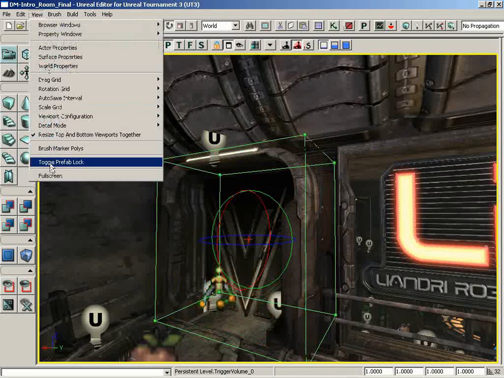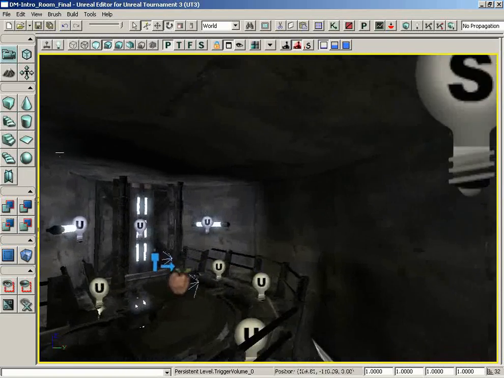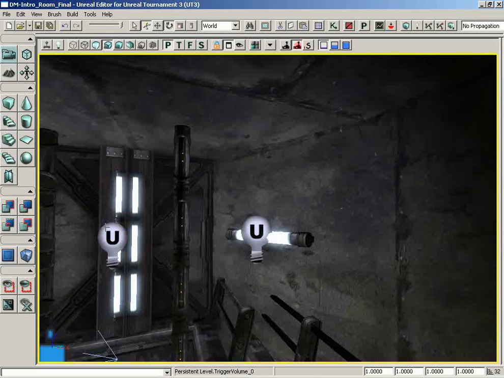Now, down from here, we have toggle prefab lock. To really show this off, we need to do a quick discussion over what prefabs are, and I'll even create one for you. A prefab is really nothing more than a collection of actors which you will treat as a single object.